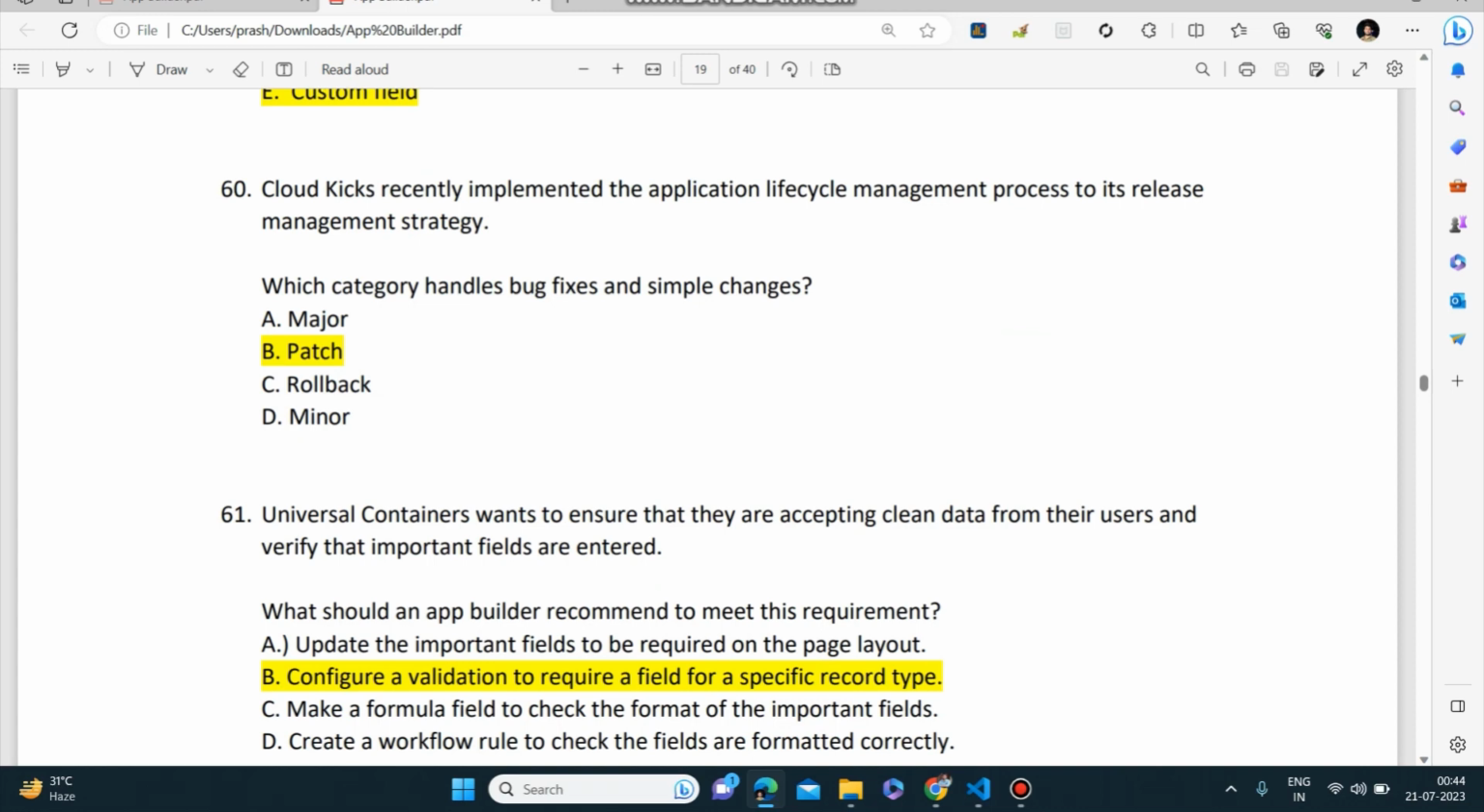CloudKicks recently implemented the application lifecycle management process to its release management strategy. Which category handles bug fixes and simple changes? Answer to this is patch.